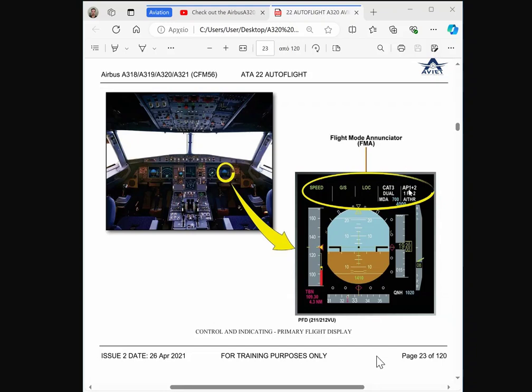And this is the autopilot 1 and 2, which is engaged, which is on, and the flight director 1 from the captain side and the flight director 2, and also the auto thrust is on. So now the aircraft is going to have auto land. Okay, guys. So speed, glide slope, localizer, Cat 3 dual, Cat 3 single, whatever it is, it will be displayed there.